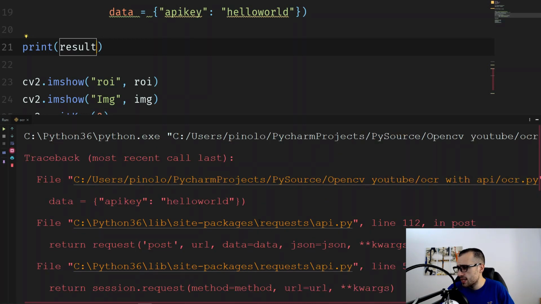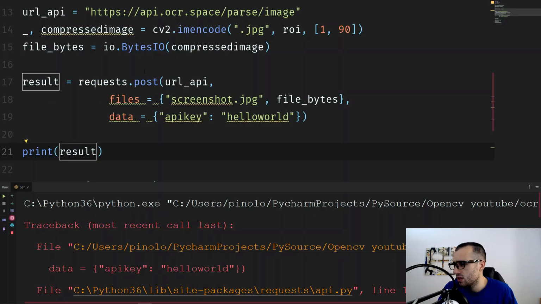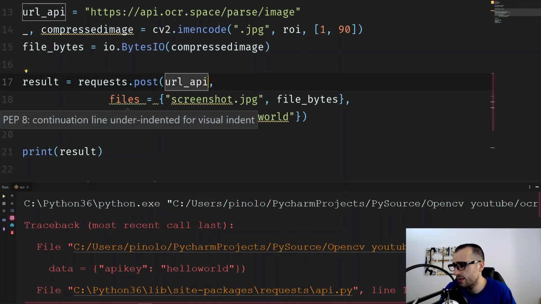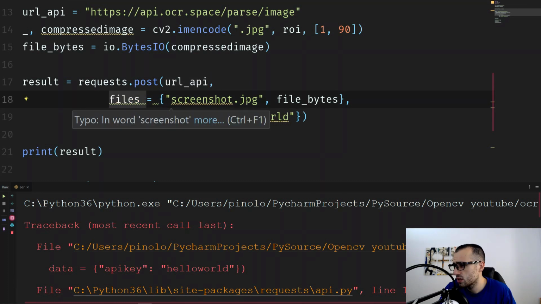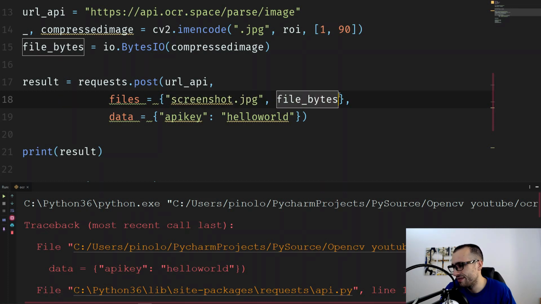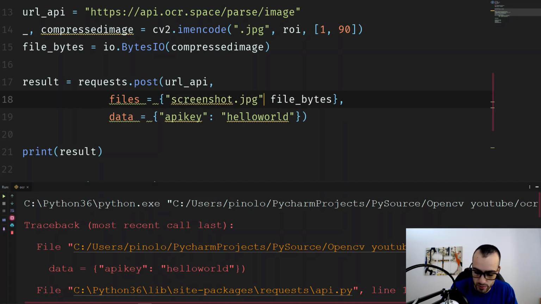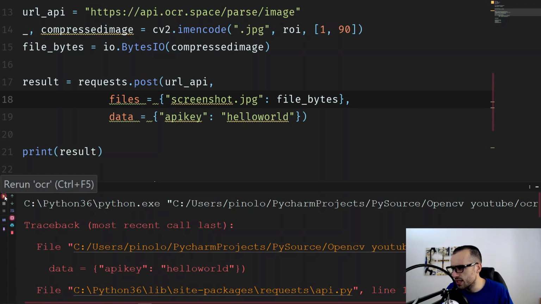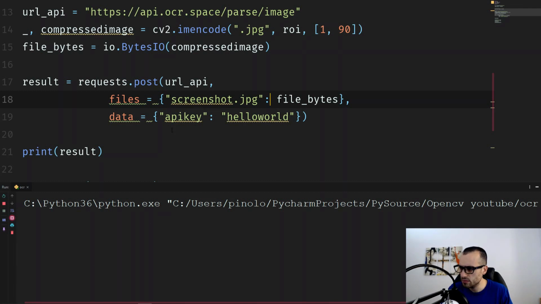Okay, we have some error somewhere. API key. Okay. The error is somewhere in this line, requests.post, and so first we have URL, then files, screenshot.jpg. Okay, this is a dictionary. First is the key and then is the value, but we don't have to use the comma. And that should be it. So there was a mistake on line 18 in my case. Let's see what we get now.